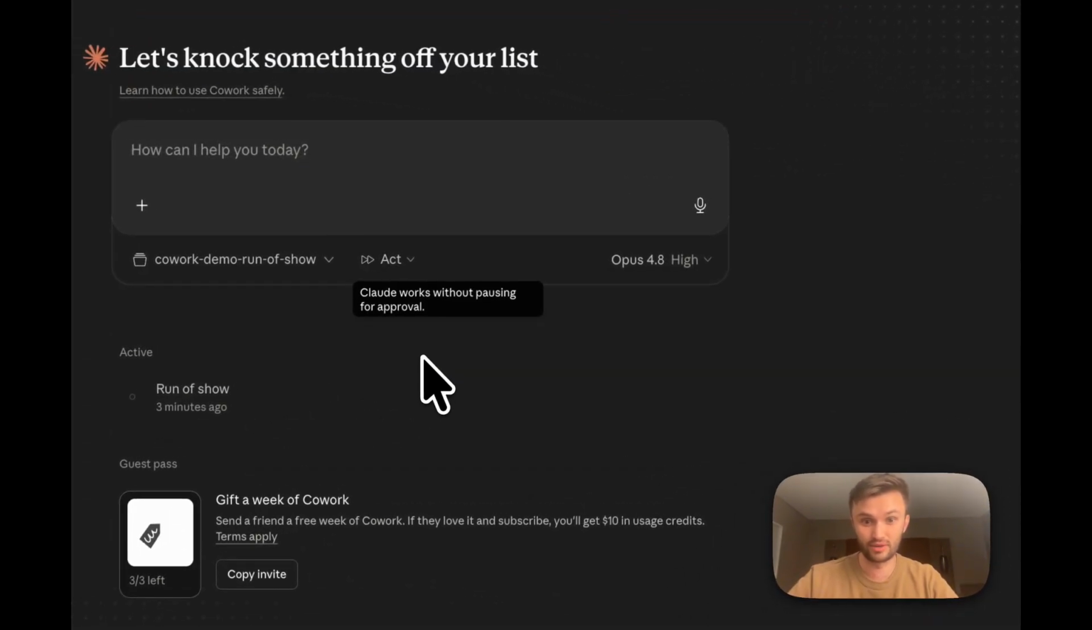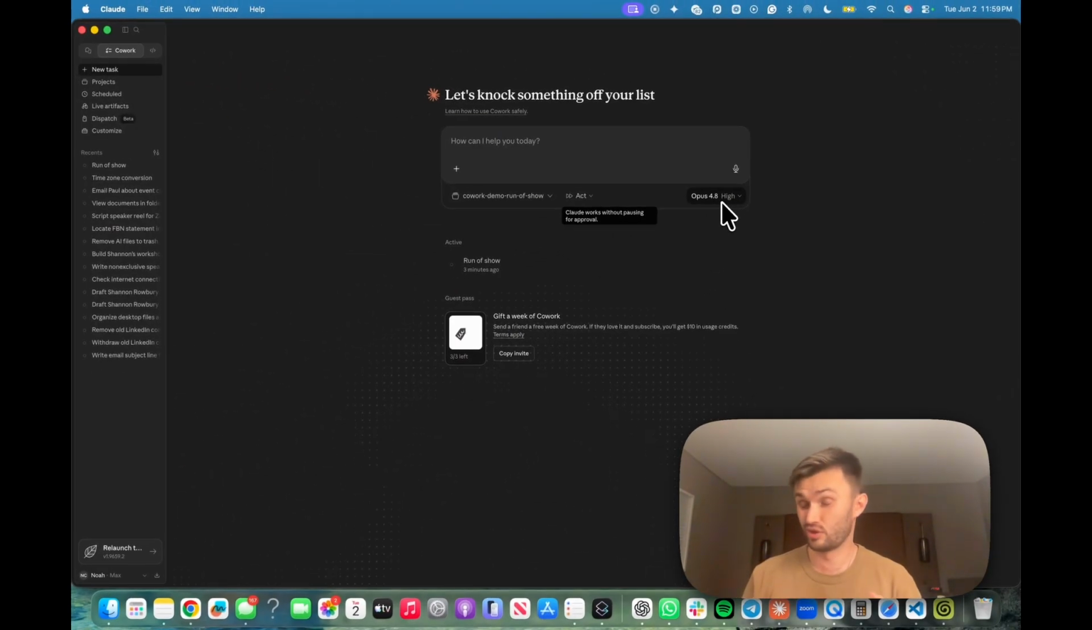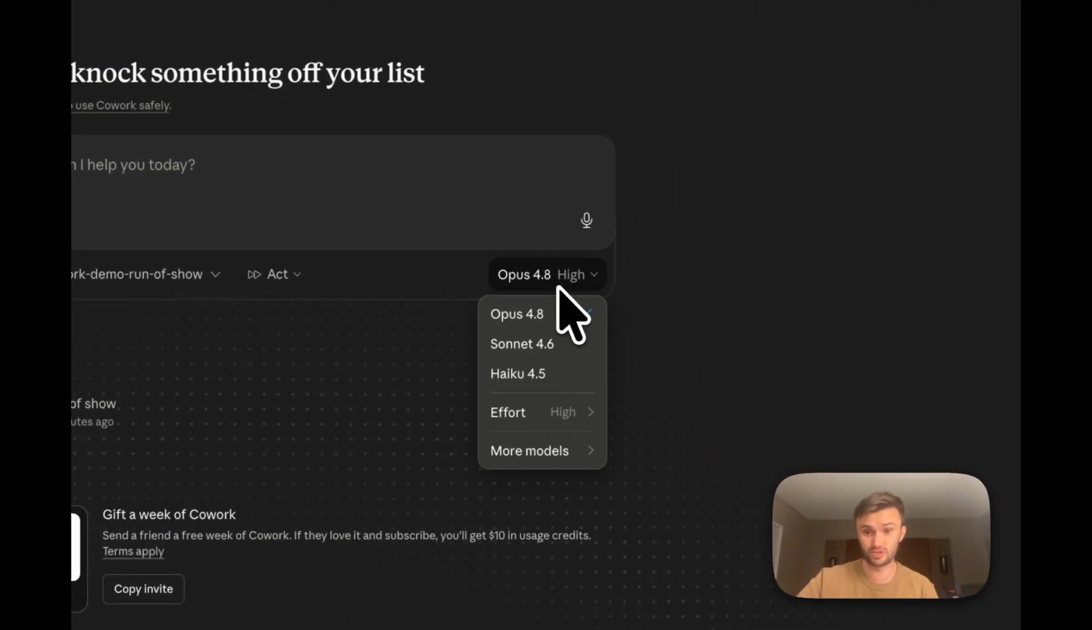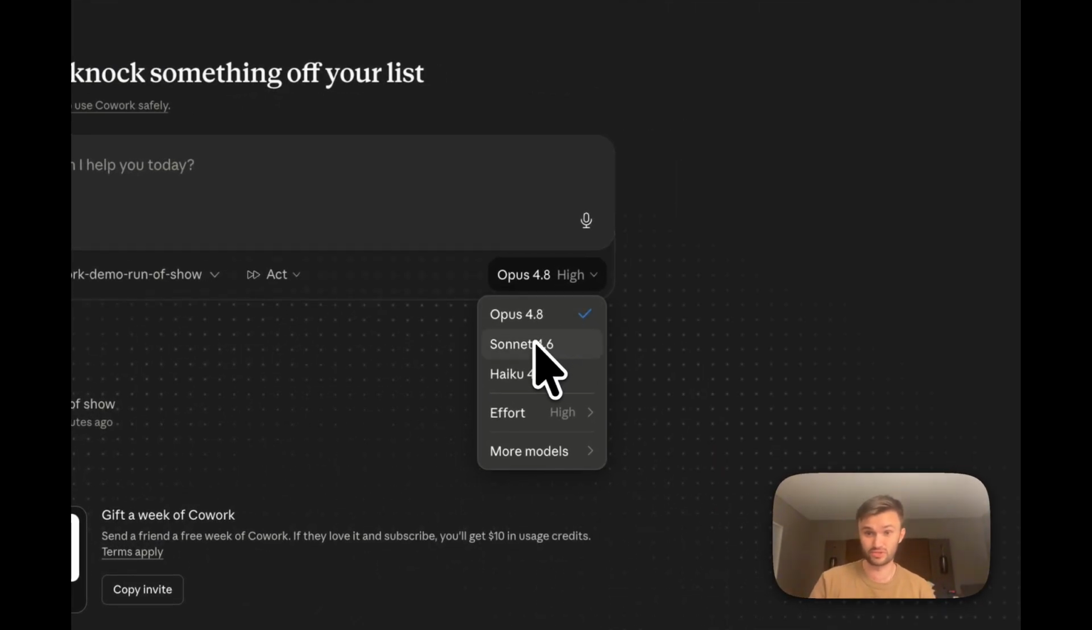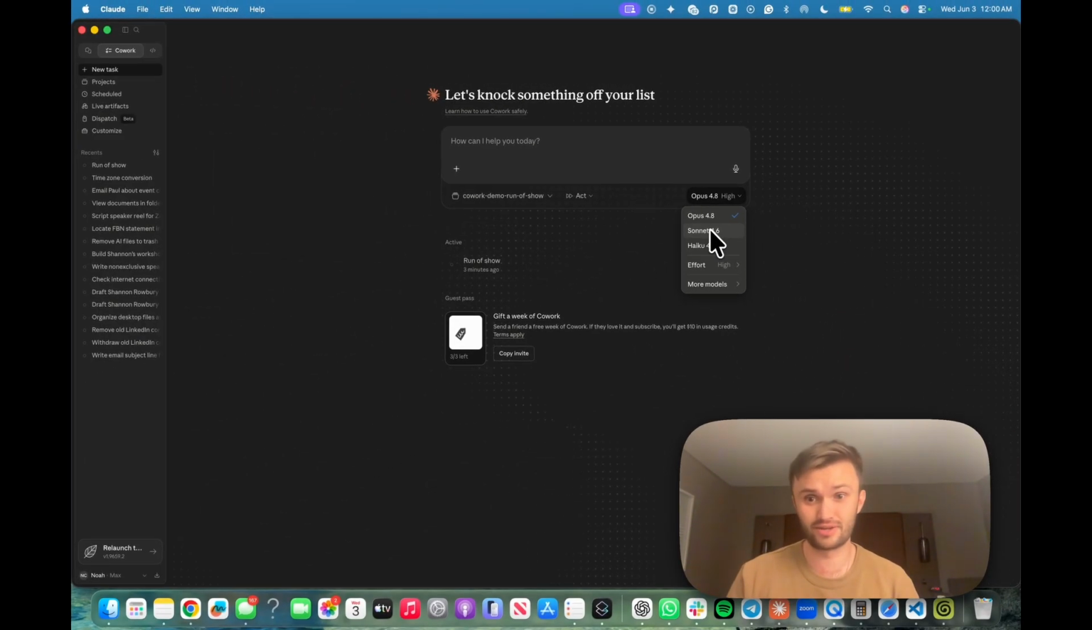We're going to hit act without asking, and we have Opus 4.8 high. Once again, if you're on a $20 a month plan, you can reduce this. You can go down to, say, Sonnet 4.6, which I think is good enough for a task like this. I generally like to stick to Opus, but I'm also on the highest tier plan, so I'm not as worried about burning through my credits.